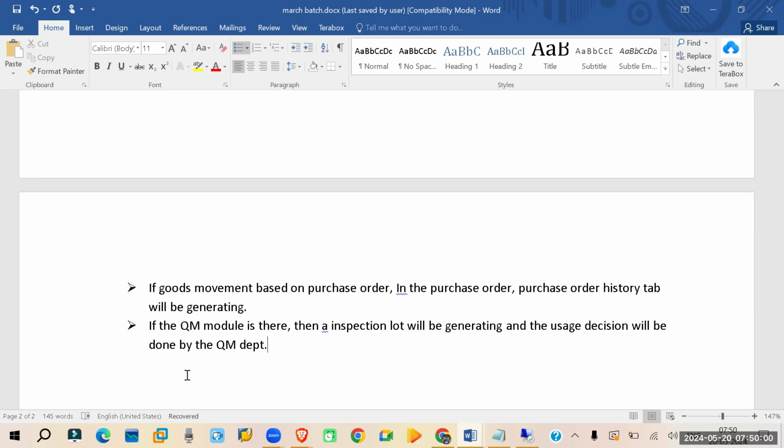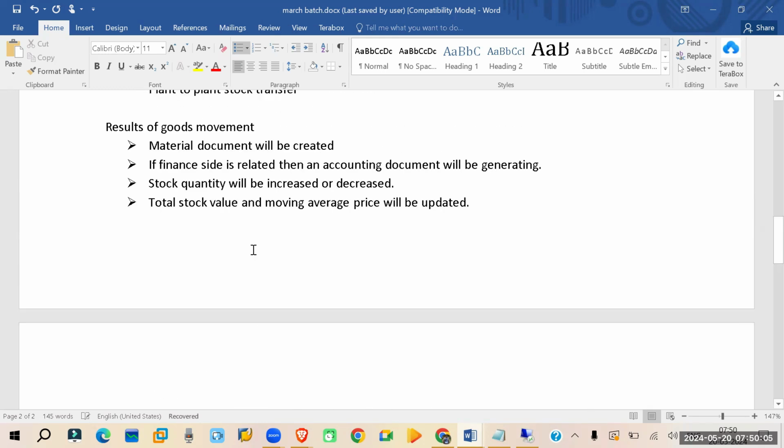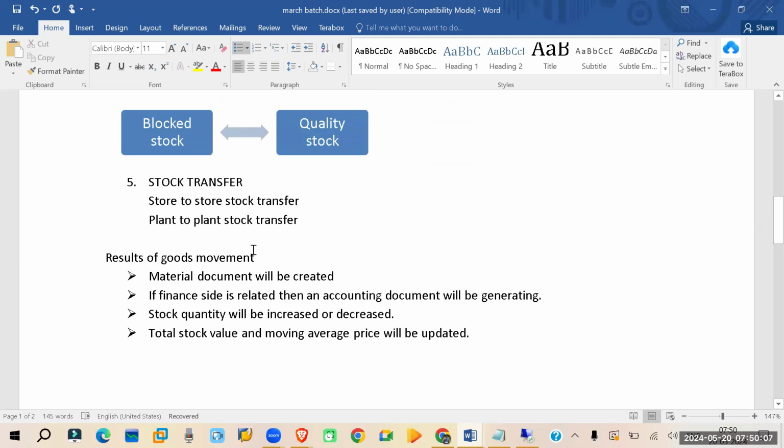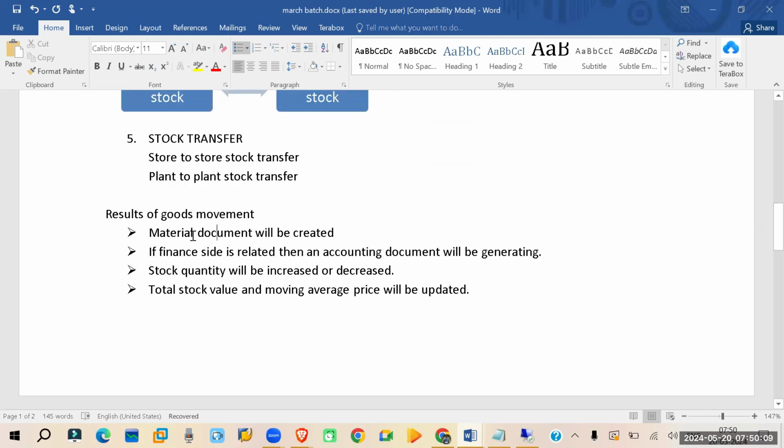So when you do a goods movement, this will be the process, this will be the update in the system. First thing is a material document will be generated if you are doing any kind of goods movement. If it is related to the finance side, then there will be an accounting document. If it is not related to the finance side, let's say you are receiving the goods for consignment stock, in that case what will happen?